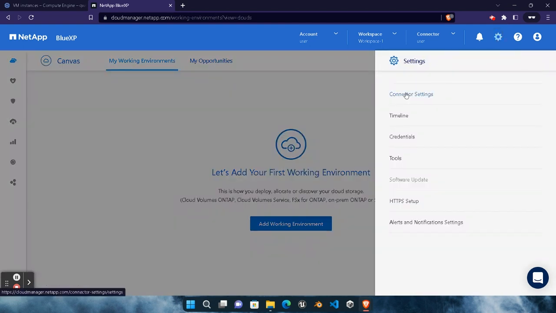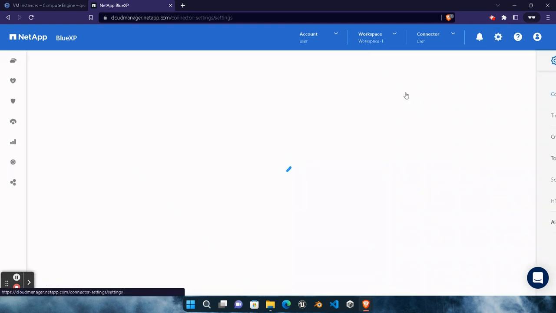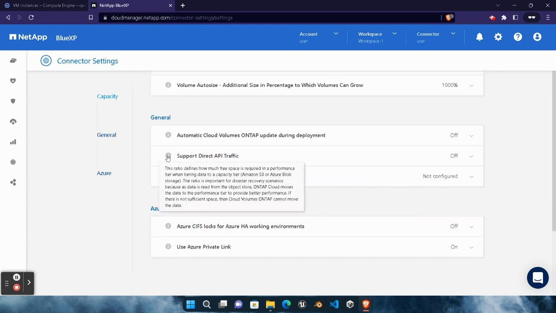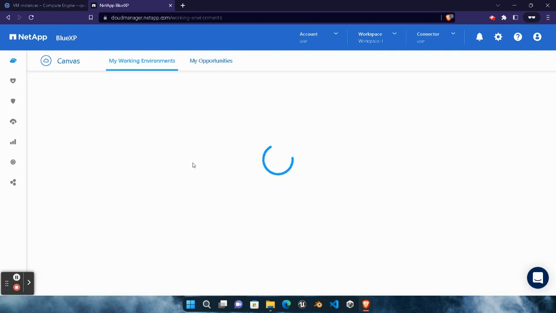Click on this gear icon. You can see our connector settings button is now open. Simply click on this button. Now under the general, click on this automatic cloud volumes, untick this and click on save button. Now simply click on this BlueXP.